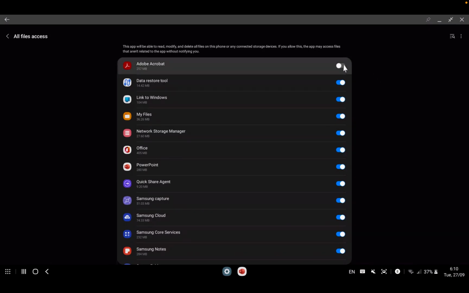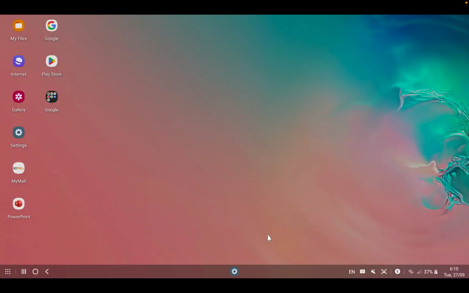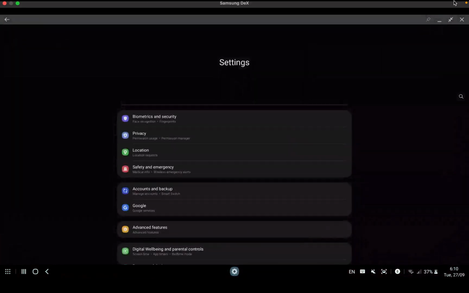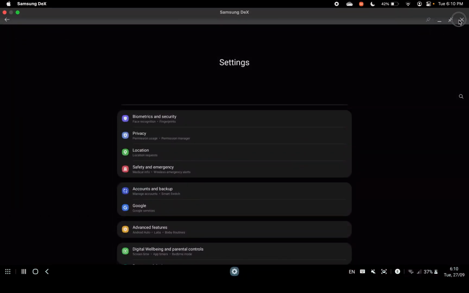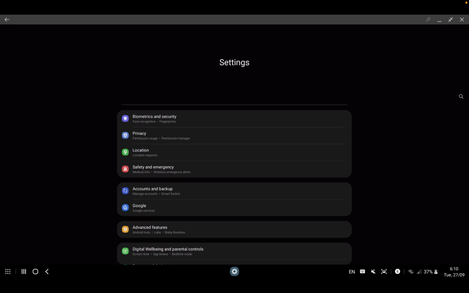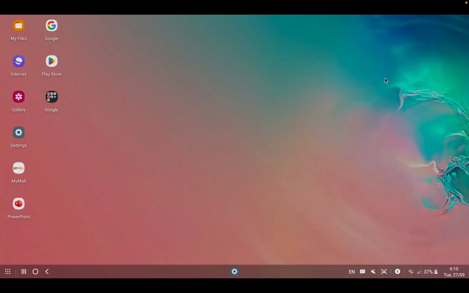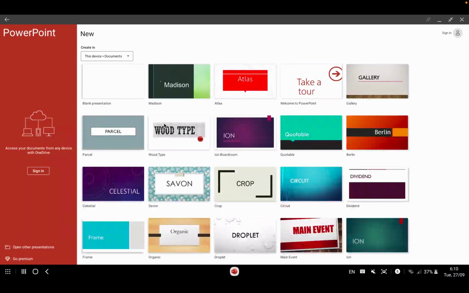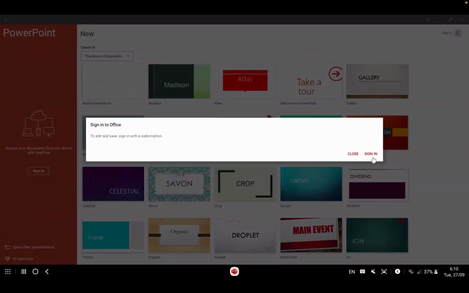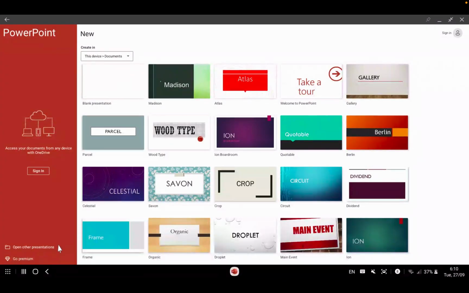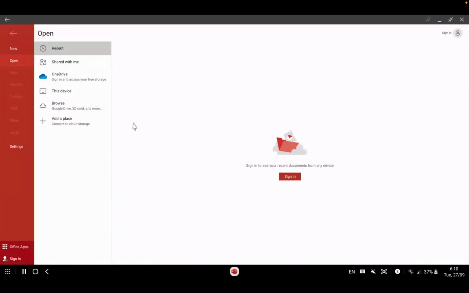So let me just check how it works. I'm very curious. So let me see. It opens very quickly, no other options. To edit and save, sign in with the subscription. So without a subscription, you can't edit or create any presentation. You can just open other presentations and look at them.